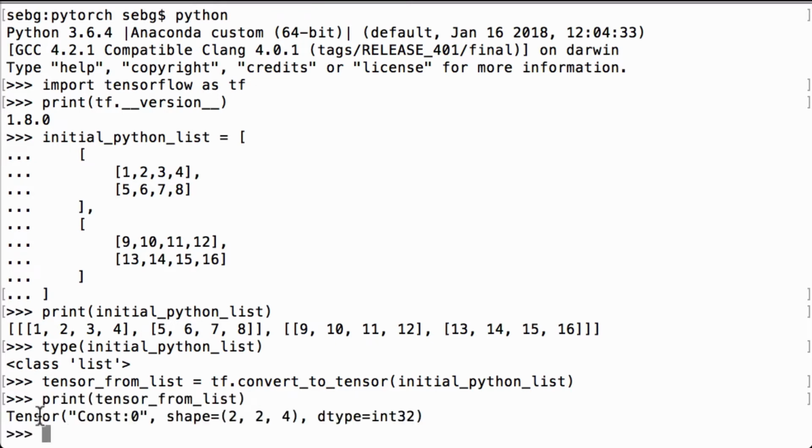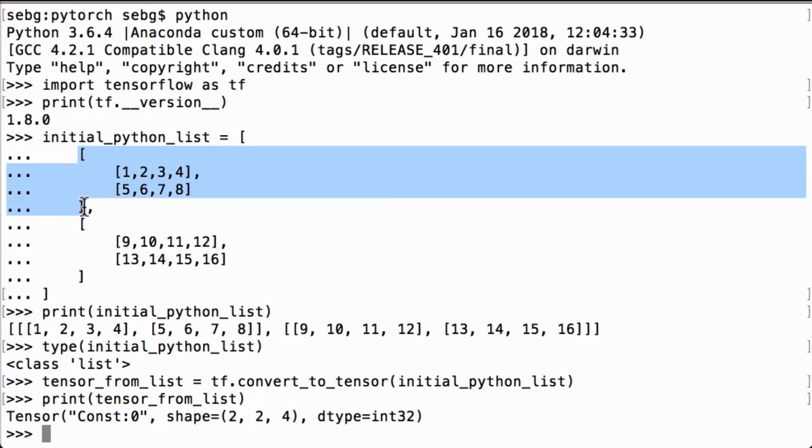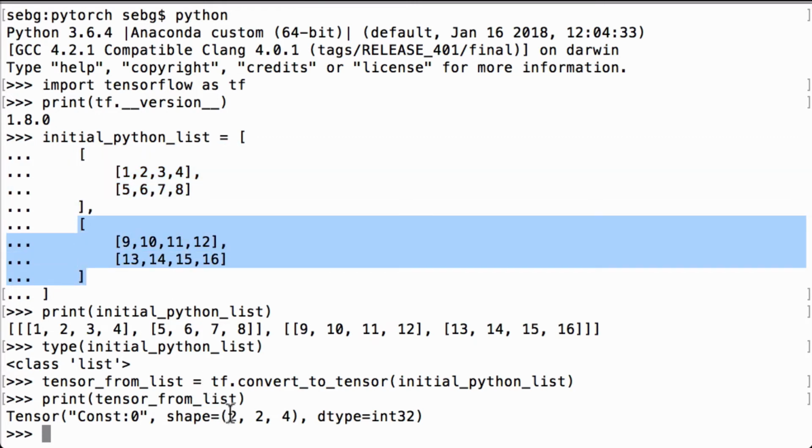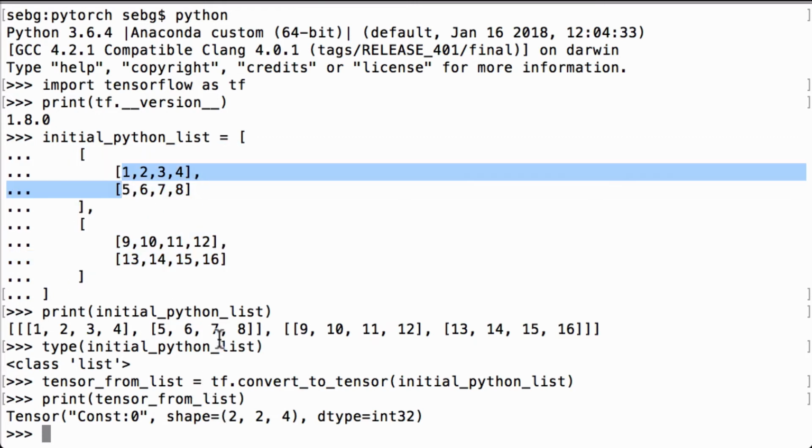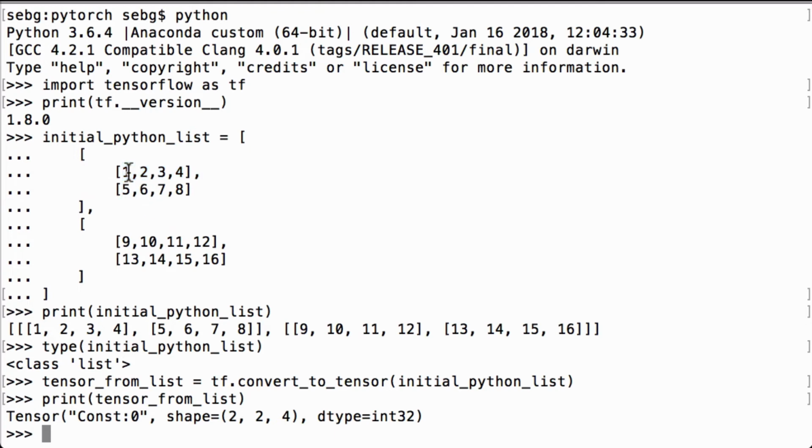We see that it's a tensor, we see that it's a constant, we see that the shape is 2 by 2 by 4, so let's check it out. So 1, 2, so that's the first dimension, then 2 rows, that's the second dimension, and 1, 2, 3, 4 columns, that's the third dimension, and the data type is int32. Here I used all integers, I didn't use any floating point numbers, so that makes sense.